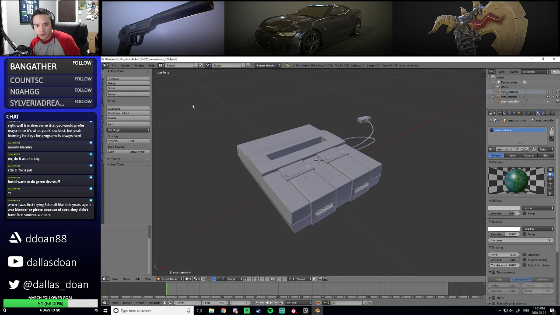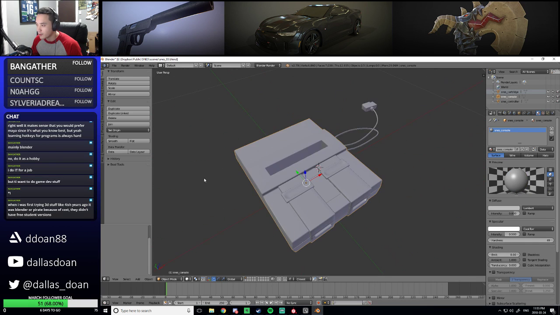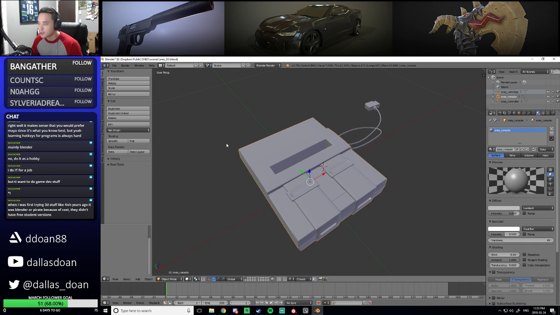When I was first trying 3D stuff like 4-ish years ago, it was Blender or piracy because of cost. They didn't have free student versions. That's so true, man. That's so true. I guess Maya and all the other 3D software only started to do student versions like a few years ago, right? So I see, yeah, so it makes sense to try out Blender because it's free, right? You can't go wrong with free.